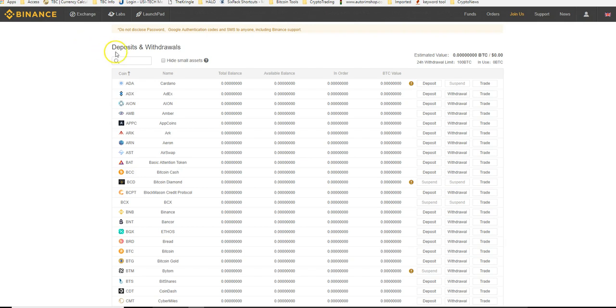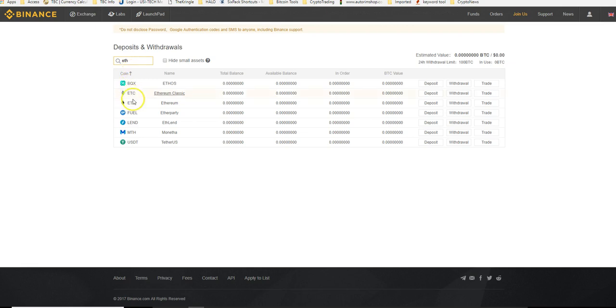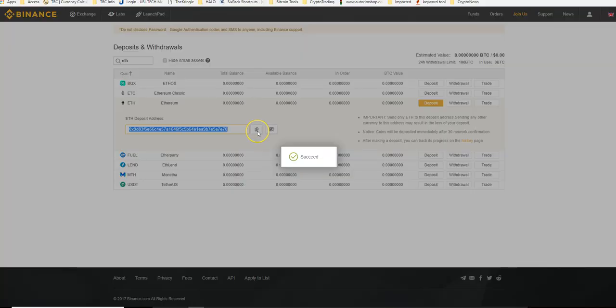So what you need to do is simply click on deposit funds and then deposit withdrawals. You're going to put in the currency that you want to deposit. Put in ETH. We're going to do Ethereum. I'm going to go over here and click on deposit, and it's going to pop up an address here. So then I'm going to click on copy this address.